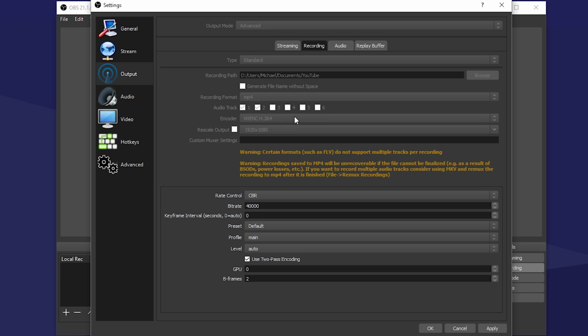I would recommend starting out with that, seeing how it works for you, and if you don't like the way it's coming out for whatever reason, go ahead and switch back to your CPU, which is X264. So that is the option that I use. And for the rescale output, this is also very useful as well.